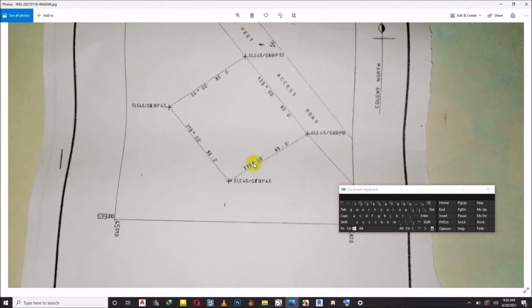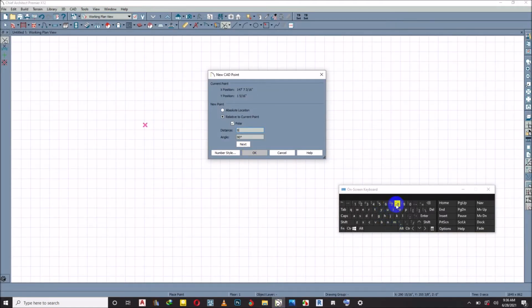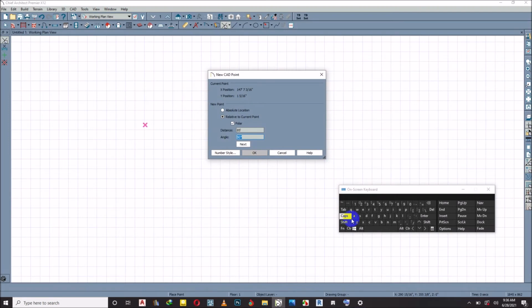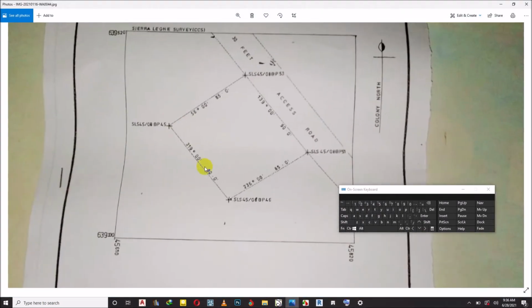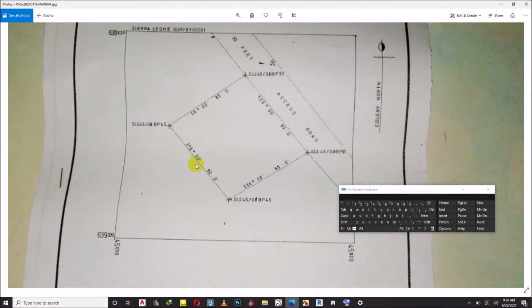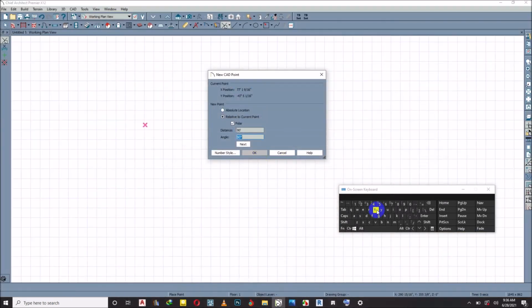Then we move to this other point, which is 85 feet here. We go 85 feet, which is our distance. We press tab, and degrees 236 degrees. We press next. Now we are inputting our last point here, which is 90 feet. We go again 90 feet, tab, and then our degrees, which is 390 degrees.